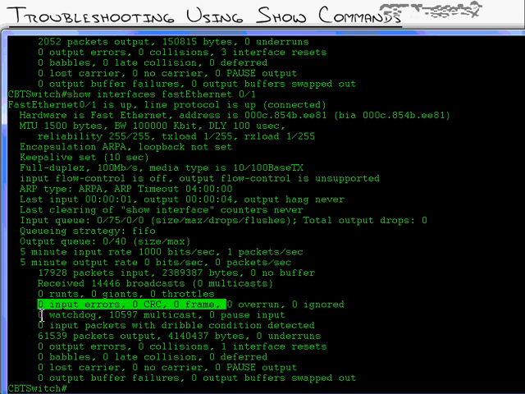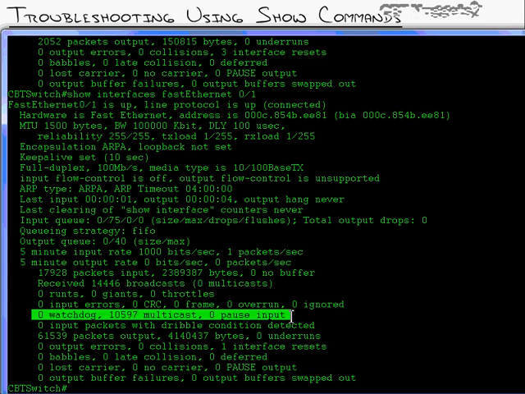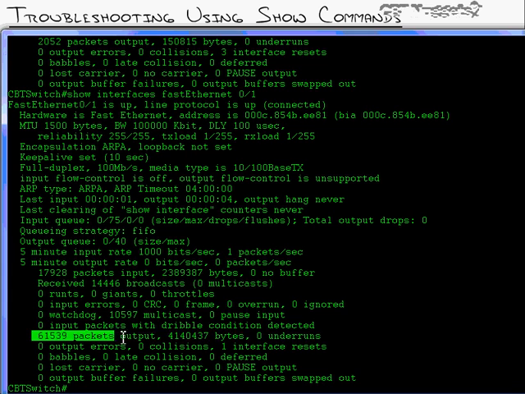Now down here, I'm going to skip this one. It's too much right now. Watchdog, multicast. We'll talk about those in one of the more advanced courses. Down here, you can see the packets output and the bytes output, what's being sent. Output errors, collision, late collision. These are the two that I want to talk about. Collisions and late collisions.